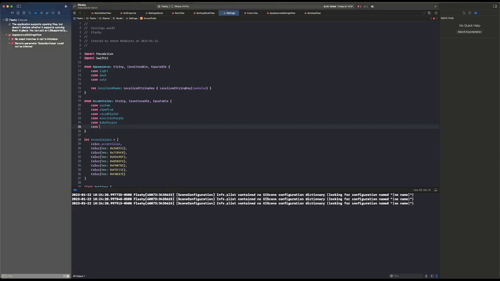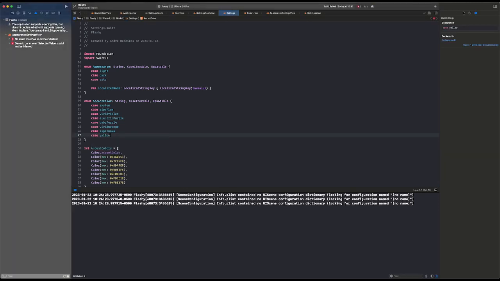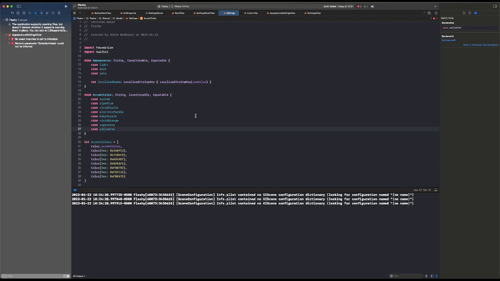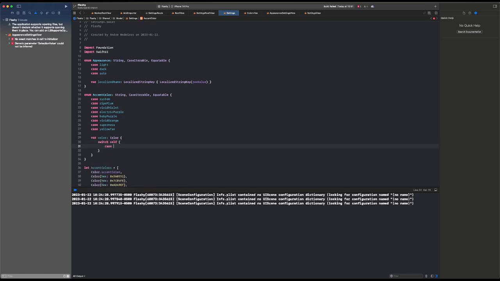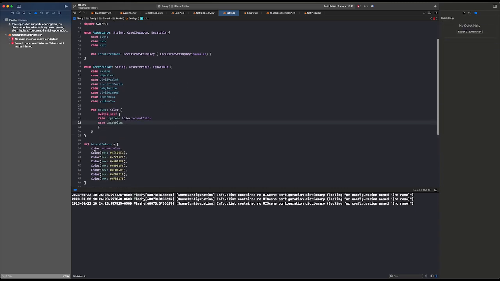So vivid orange. Supernova. And yellow tan. All right. And now we do our color. This is case system. Switch self case system. Accent color case red plum. Now we start copying these over.